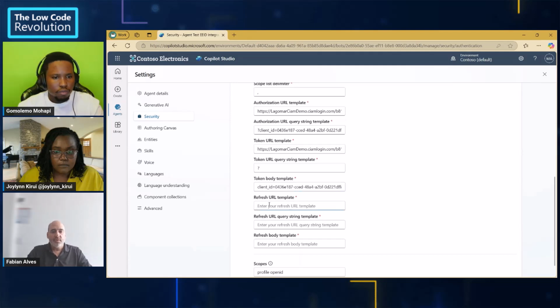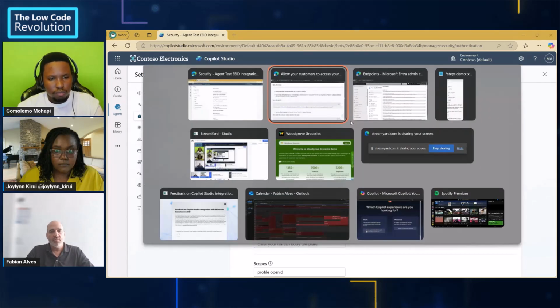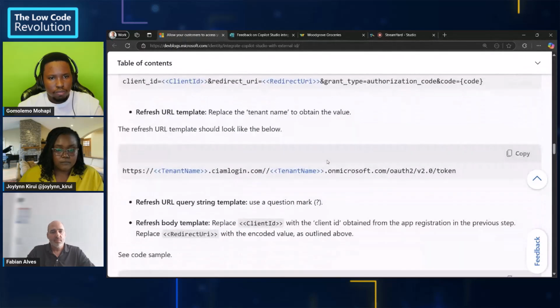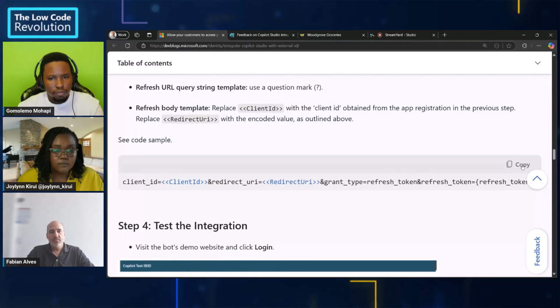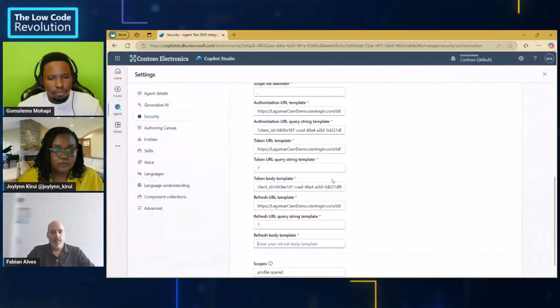Now for the refresh URL template, we have to use the same endpoint that we use for token. So I'm gonna copy the same endpoint here. For the query string template, I'm gonna use again a question mark. And for the refresh body template, I'm gonna go back to the blog post and copy the refresh URL template body, okay, here. And basically, I'm going to replace the client ID and the redirect URL again.